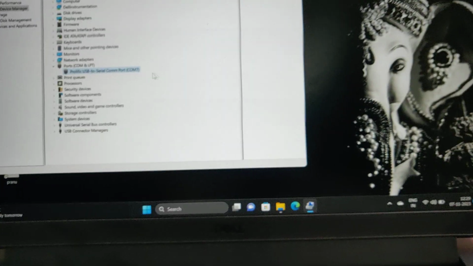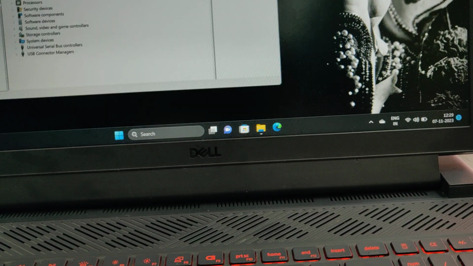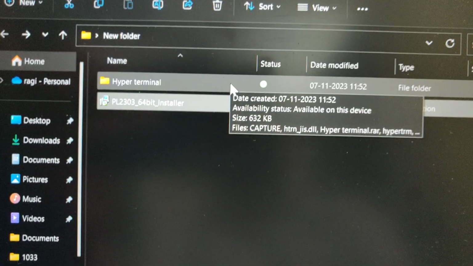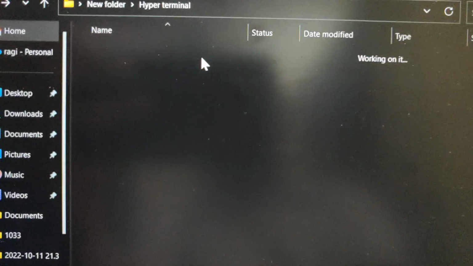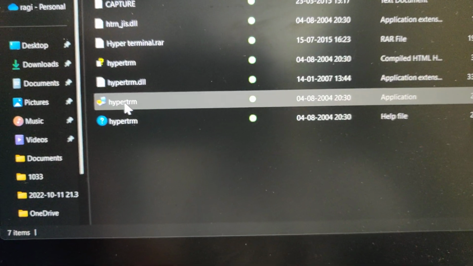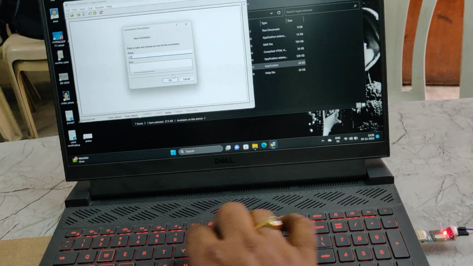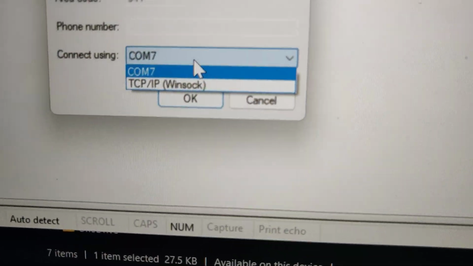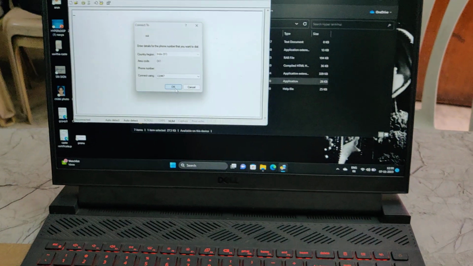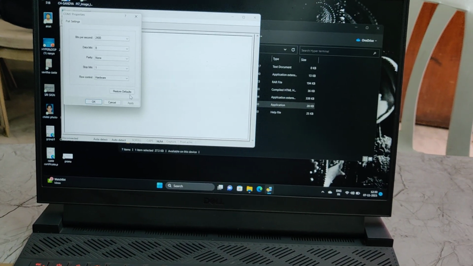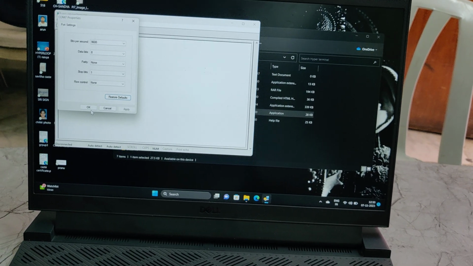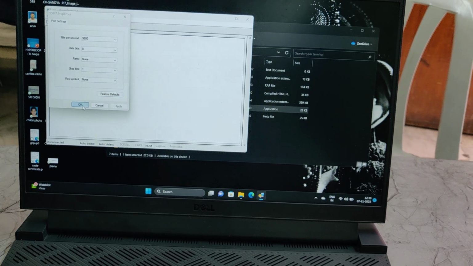If it shows an error, follow that; otherwise the next step is to close this and go to our folder, new folder, and in that HyperTerminal, because we have already installed this and got the COM number. Remember the COM number, and in this click on this icon. It will ask for a name. You can enter any name. Next, connect using the COM port, COM7, as we got that from the device manager. Next, restore defaults.